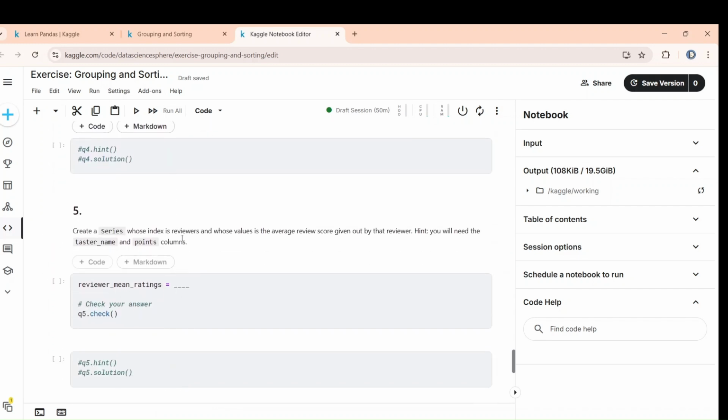Create a series whose index is reviewers, and whose values is the average review score given out by that reviewer. You will need the tester name and points columns. Okay, so index is reviewer and values is the average review score given out by that reviewer. So they are talking about tester name and points.